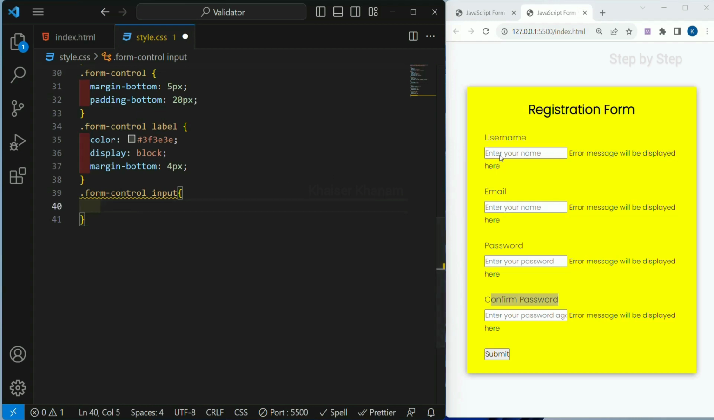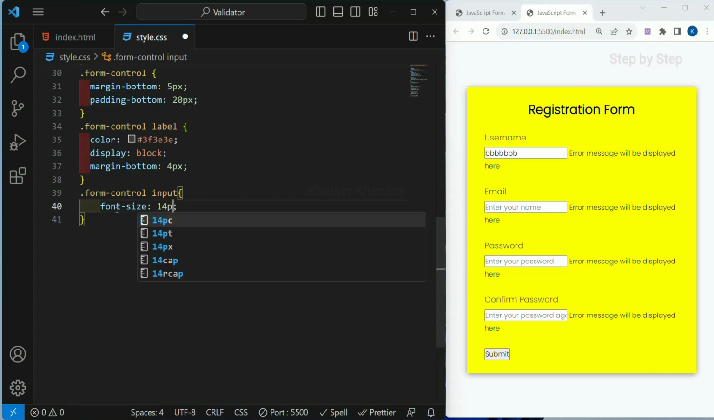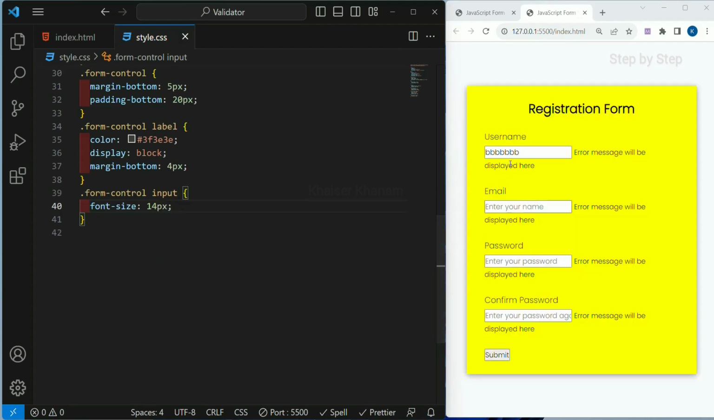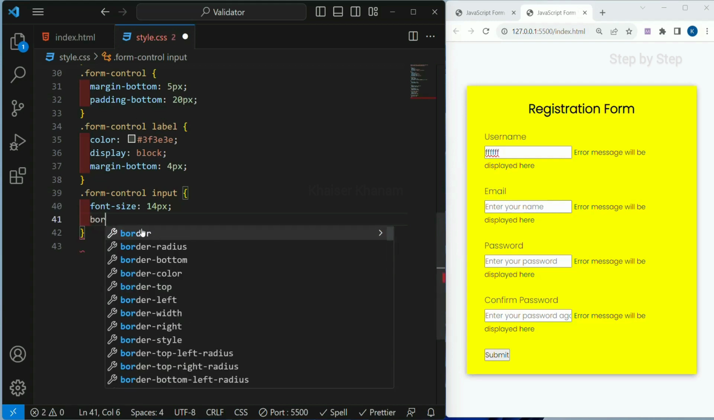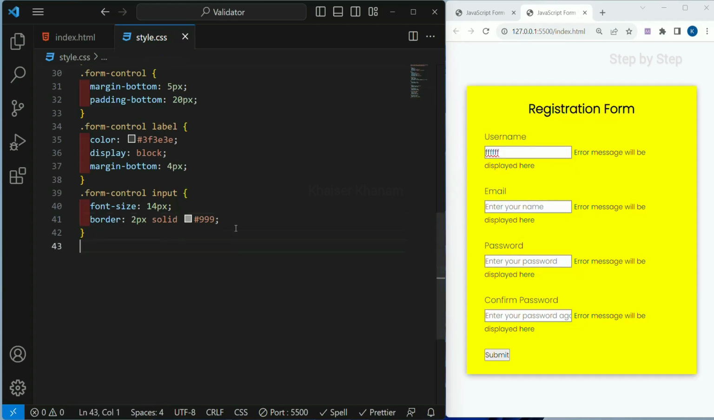First, if I just write here, you can see my font is very large. So first I'm just going to decrease the font size. Font size around 14 pixel. Save this. I will remove this. Now if I write, now it is medium size. Next, I will be giving border. Border around 2 pixel. Solid border I need. And also I'm going to give the color 999. Save this. Now if you notice here, the border has been applied.